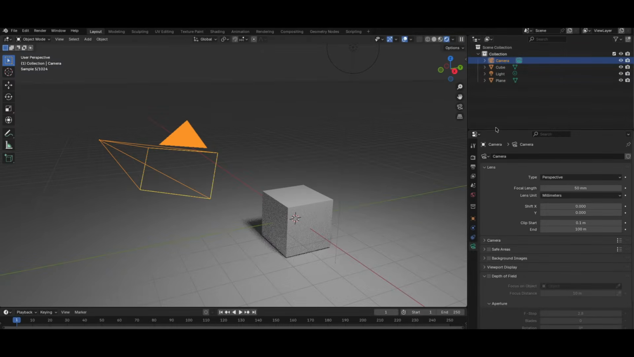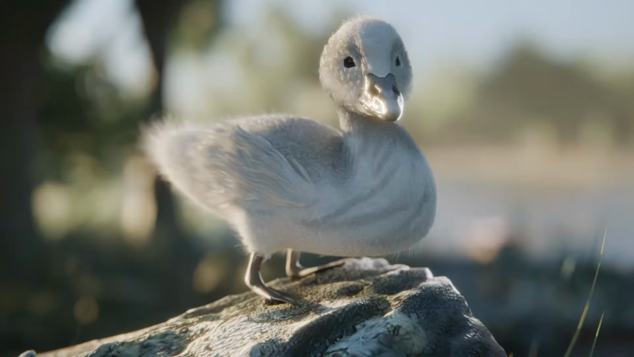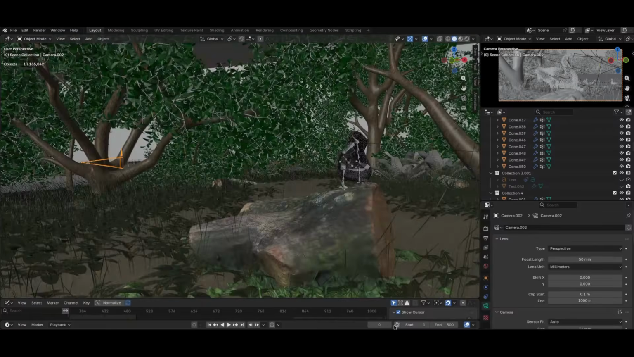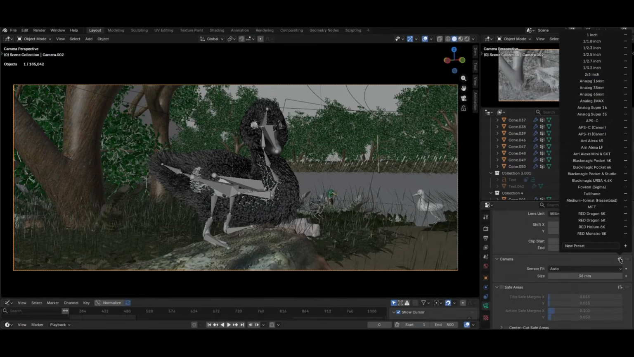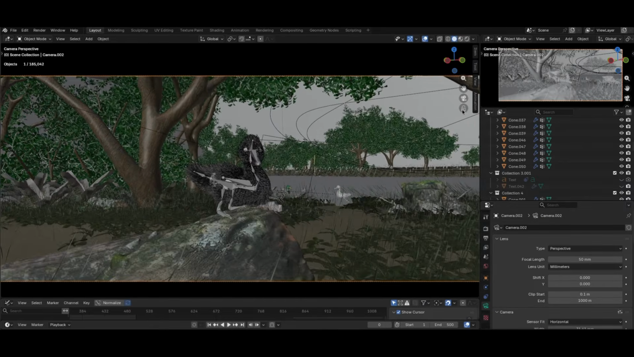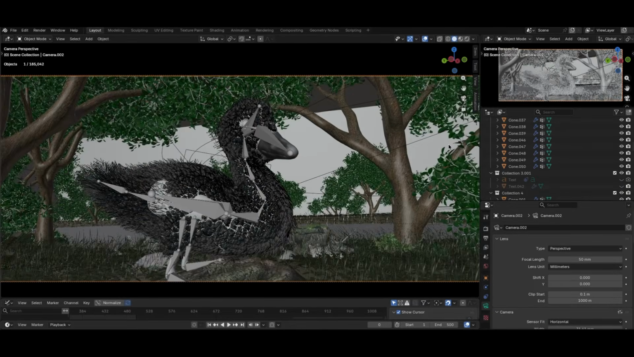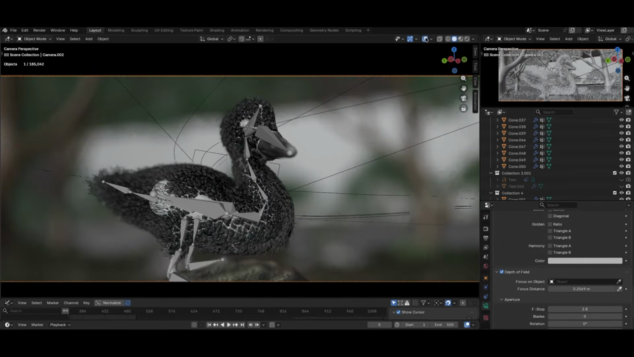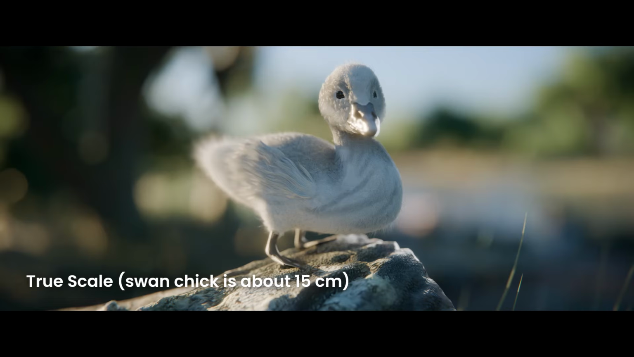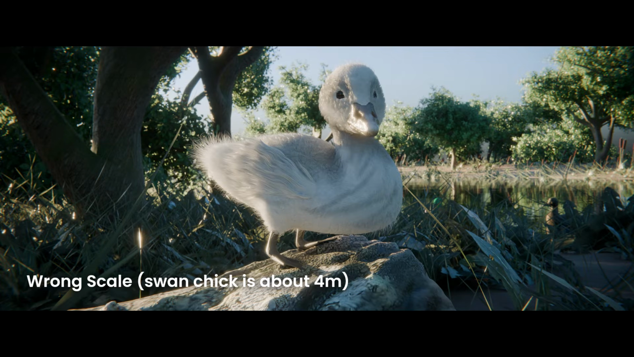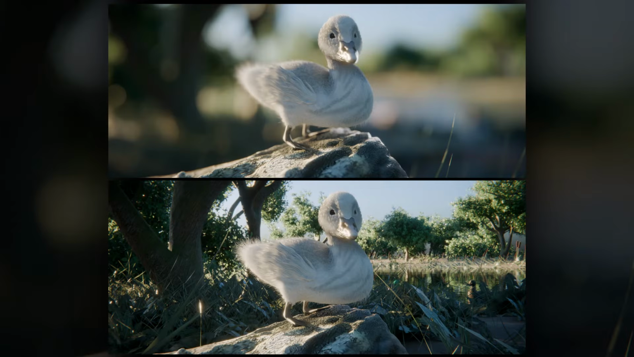The first and most fundamental point, for a camera to behave like a real one, objects must have realistic sizes. Incorrect scale leads to unnatural depth of field and distorted perspective. For example, I rendered this scene twice using exactly the same camera settings. In the first render, the scene has realistic scale, while in the second, the scale is unrealistic and the object's dimensions deviate from real-world proportions.